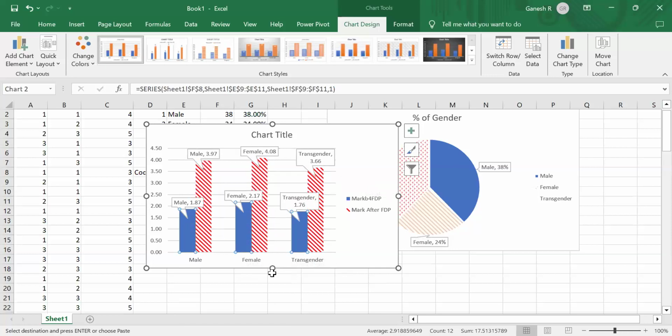So I compared male's mark before and after FDP. Before FDP is in blue color and after FDP in diagonal color. So before FDP, male scored 1.8. And after my FDP session, when the test is conducted, they scored 3.9 out of 5.